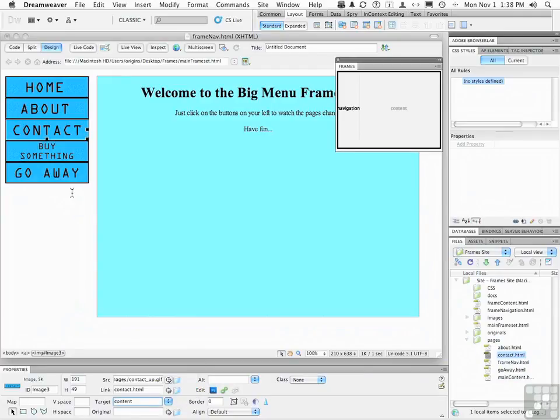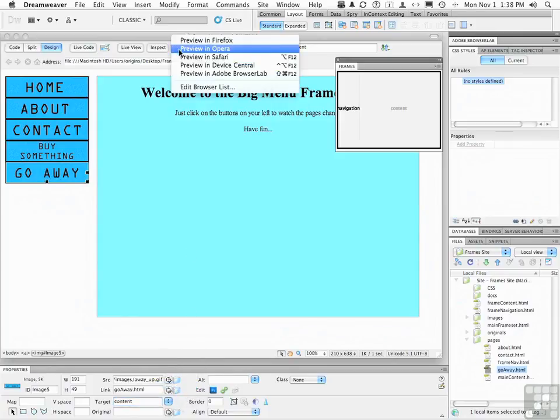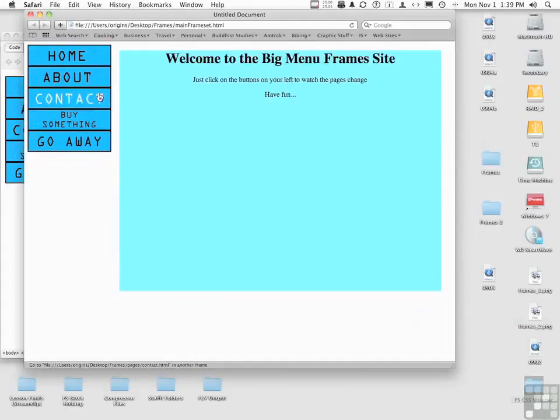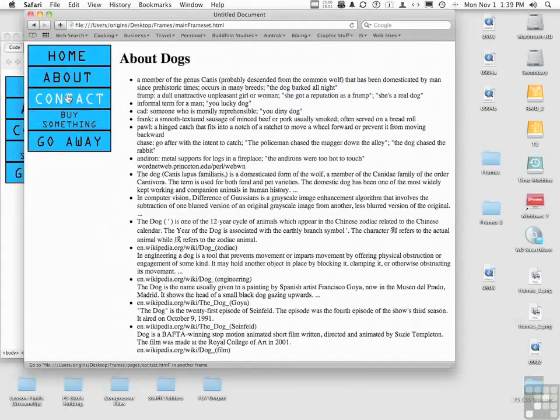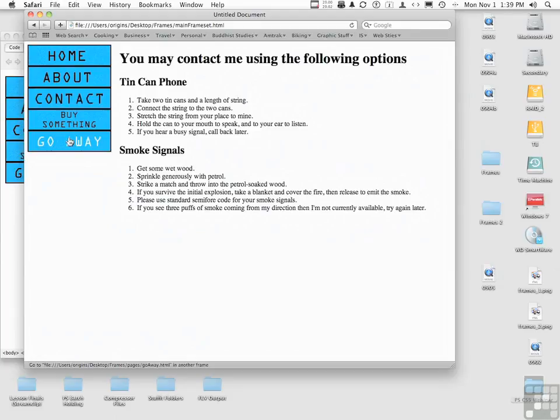And I do have one more for the Go Away. So we'll select this one. We'll grab our little button right here and go to the Go Away page and tell the computer we want, again, that in the Content area, that frame. Well, let's make sure we've saved everything. We can go to our little button right here, go into Safari, and if it didn't, it'll tell you. So there's About, there's Contact, and there's Go Away.